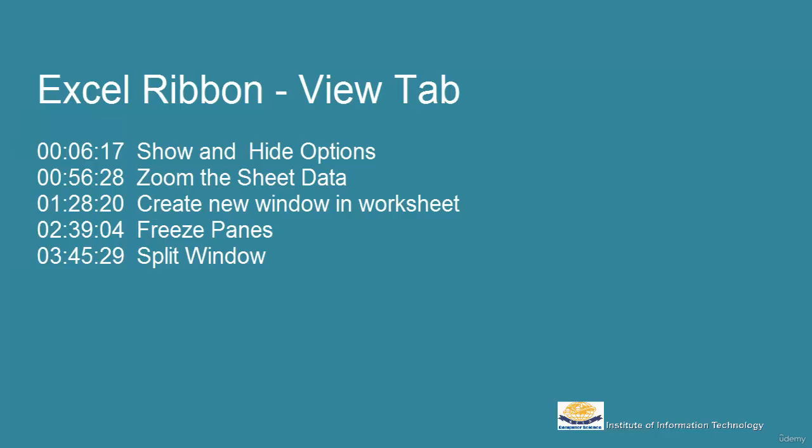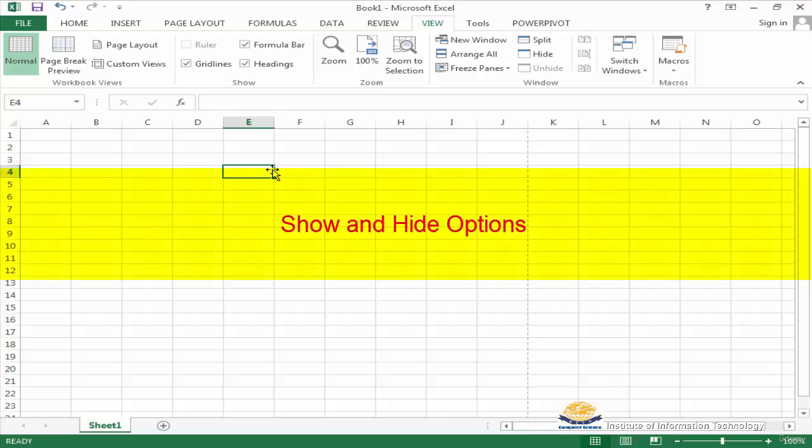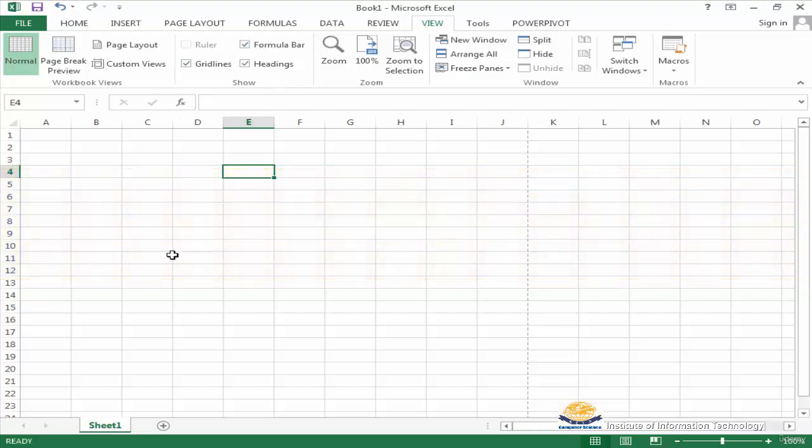Excel ribbon and their commands. In view, we can hide or show grid lines, formula bar, headings and ruler. In page layout view, ruler is activated. We can show or hide this ruler. Example, I am showing you.